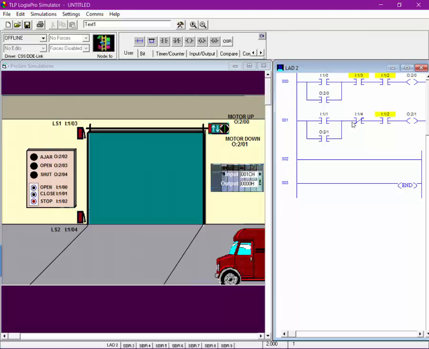So I'm going to just go ahead and click on this one here, and I'm thinking it's this one here, but we'll find out. And I'm going to say O:2/0 right there, so that if I'm going up, I can't hit the down right there. So let's run it here and see what happens.